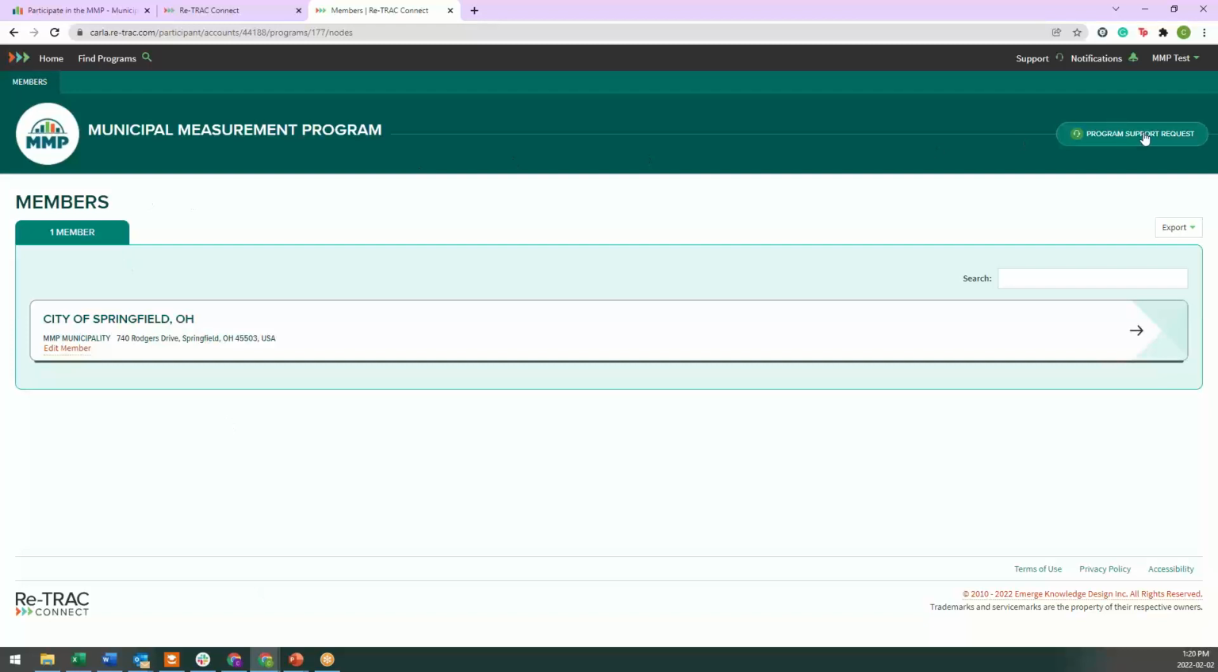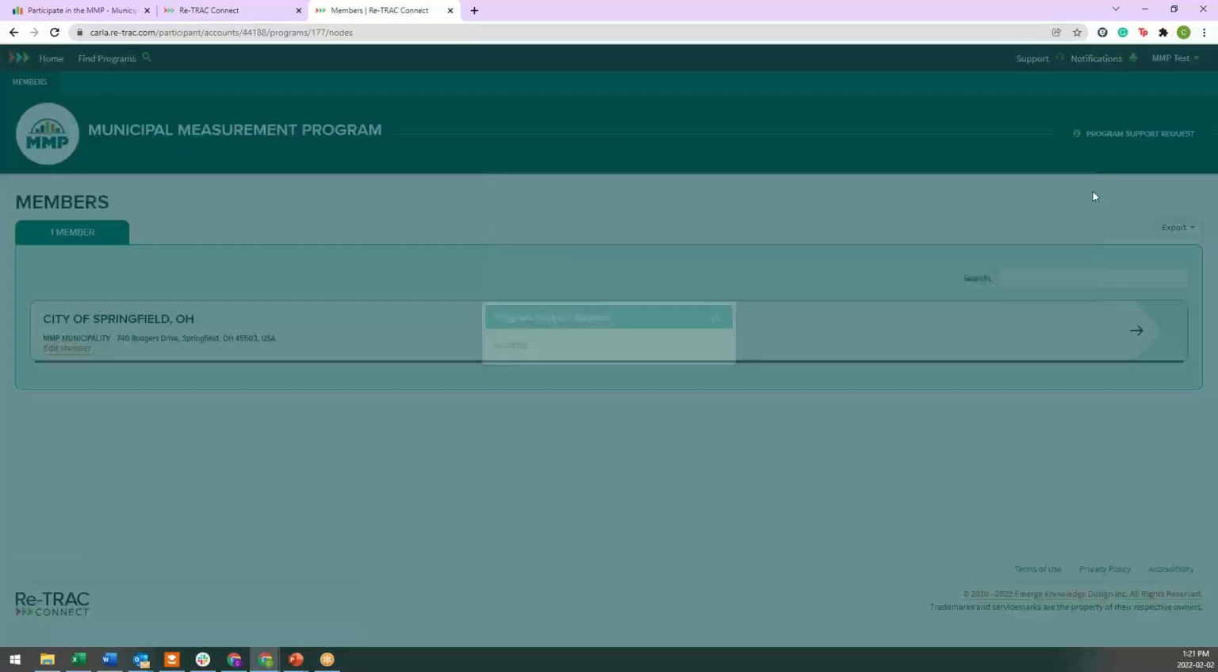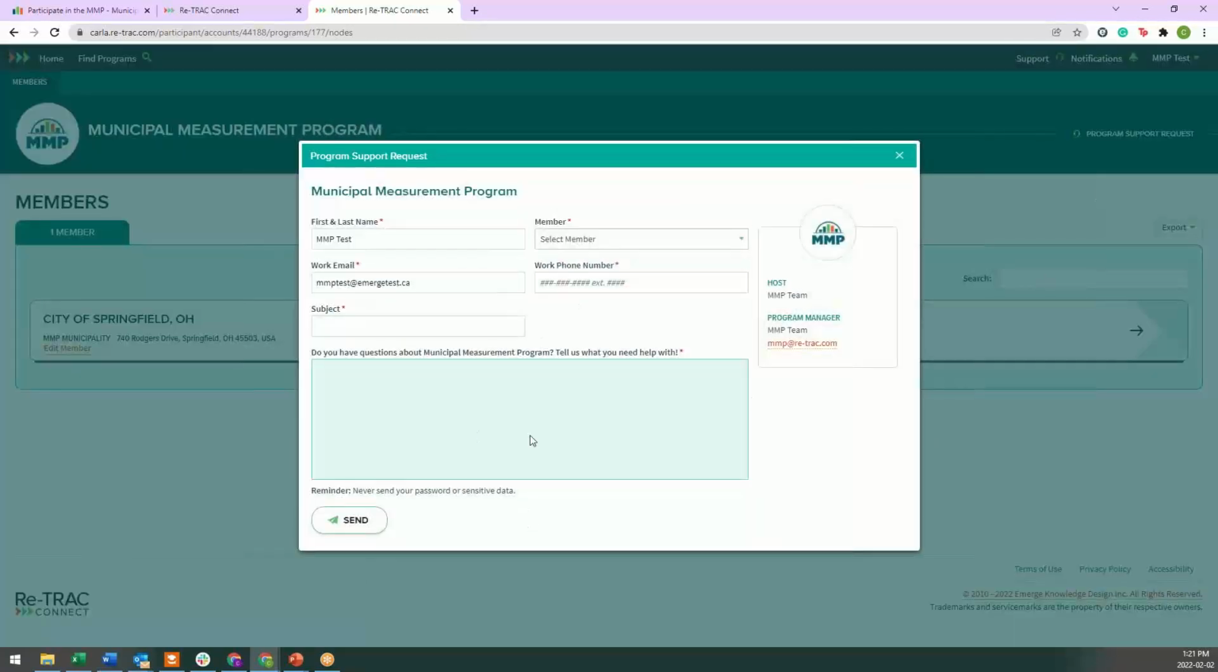Just over on the right-hand side, I just want to point out again, as we're going through all the different ways that we are here to help you and support you through the process of filling out the MMP. So here is another link that will take us to the program support request. So instead of going to support and having to find the MMP support, you could go right here, fill out your question, send it directly here to the MMP team.